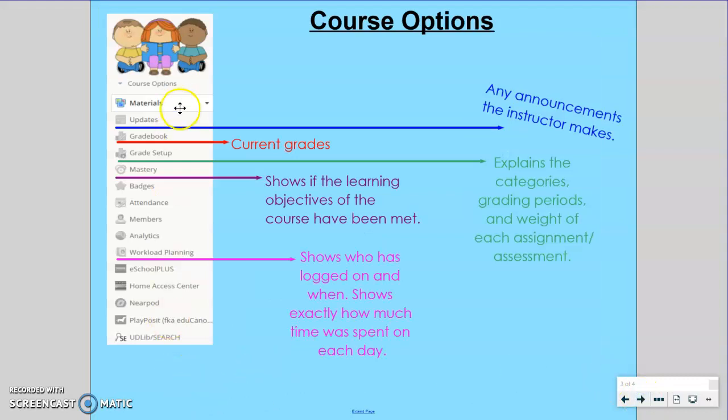Now let's talk more about this bar here. So I highlighted a few of the very important tabs that you will find here. And one of the things that I find important is the updates. And the updates are just any announcements that the instructor is going to make. So basically like an email would be sent as well. And it's something that you would be notified that your instructor wants you to know.